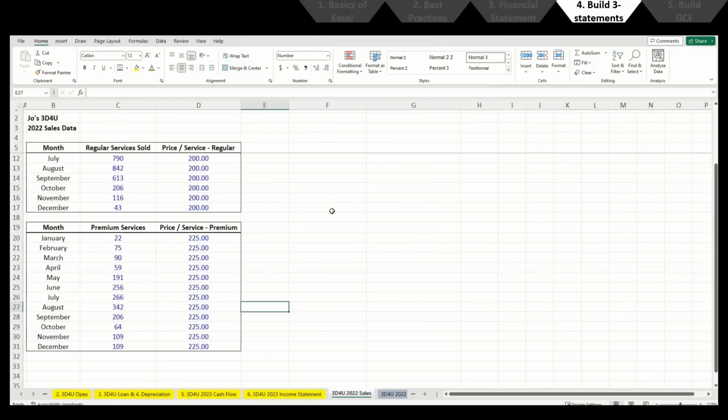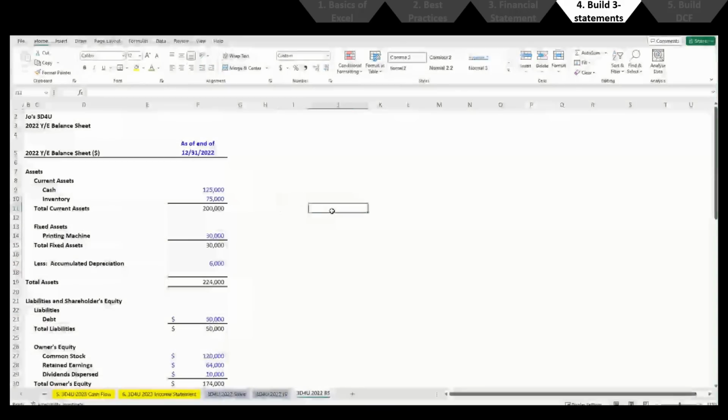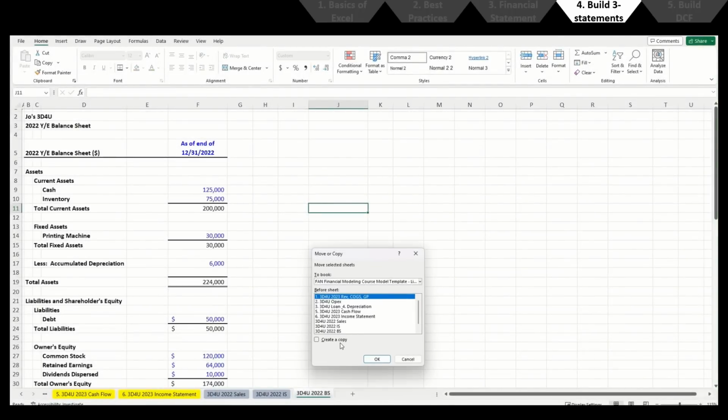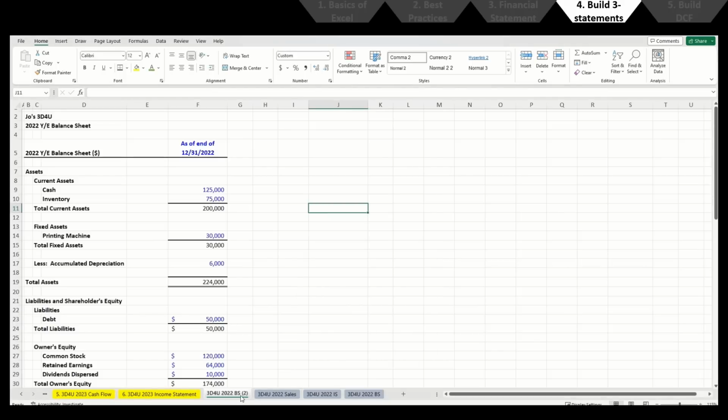The last task is to build out the balance sheet for 2023. Similar to the income statement, we'll take the 2022 balance sheet and copy it so that we don't have to recreate the whole structure from scratch. Right-click on the 2022 balance sheet tab and click on Move or Copy, then check the box Create a Copy, and let's place it right after the income statement and click OK.